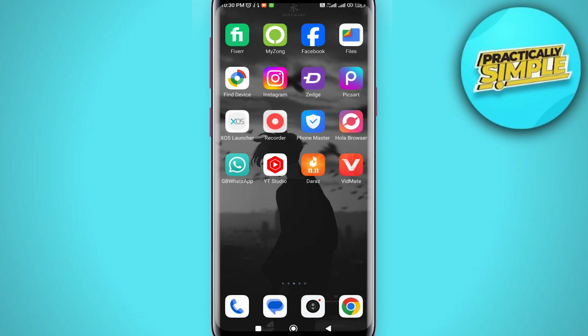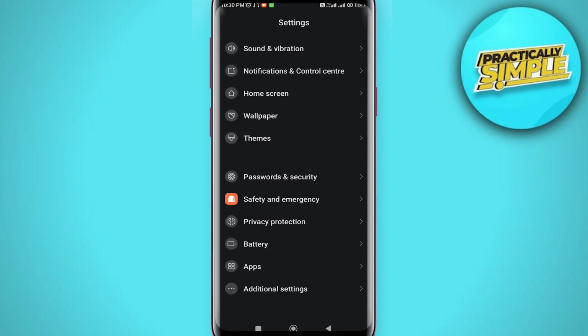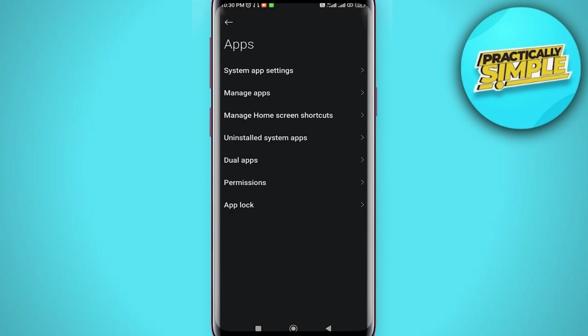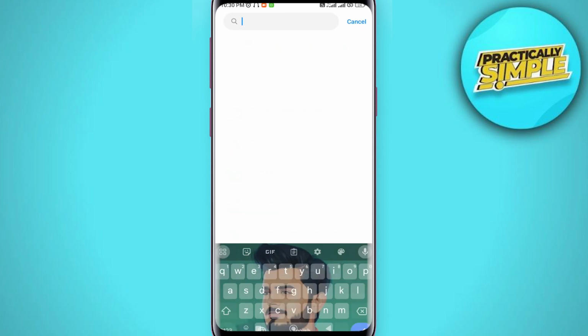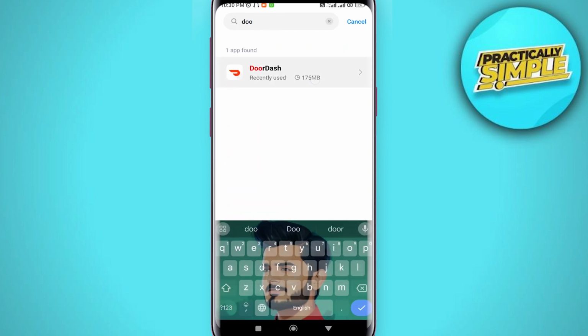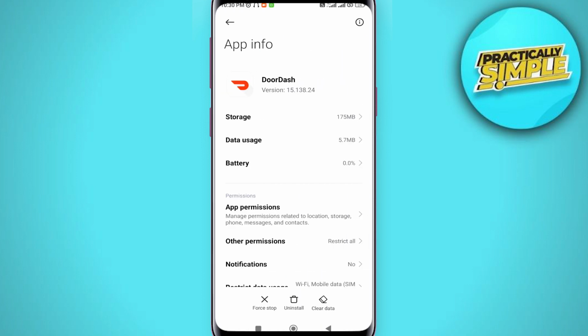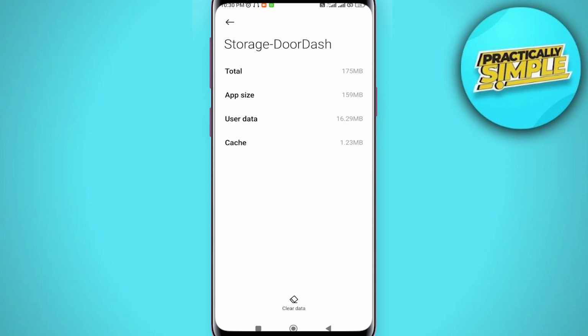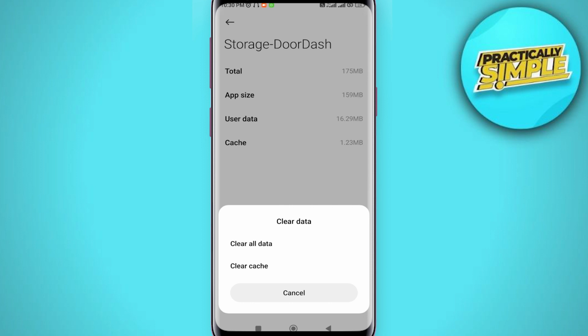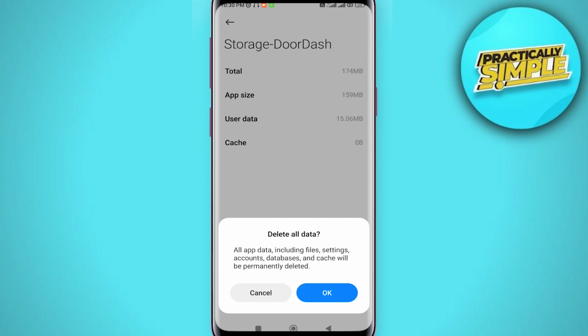Clear app data. So first of all, launch your device's settings and then scroll down and tap on Apps. Go for Manage apps and then here search for Doordash, tap on it. And now go for Storage and you have to tap on Cache and tap on Clear data. You might also see Delete depending on your device. Then tap on Clear cache and Clear data.